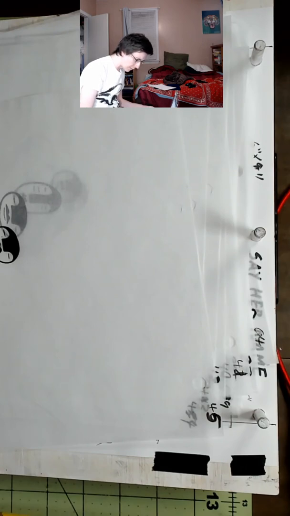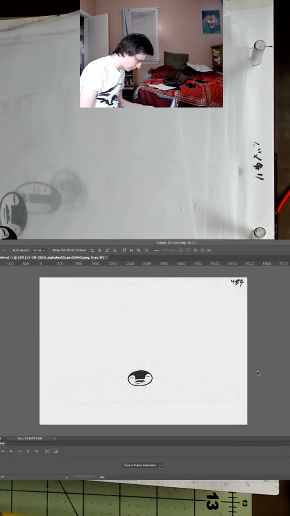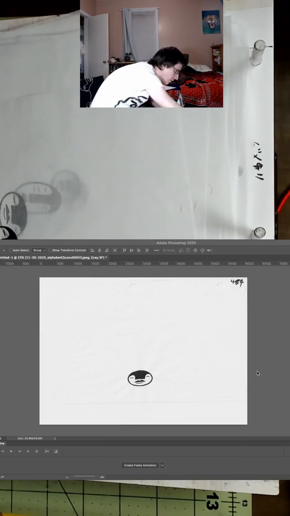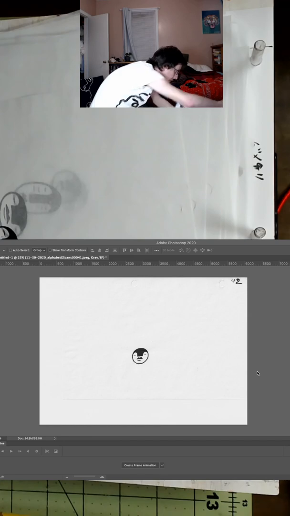Should be good. Okay, let's see. Photoshop, files, scripts, load files into stack, browse, 1130, G-scans, start that going, and display caption on. Okay, now I don't need this running right now. Go sleep.